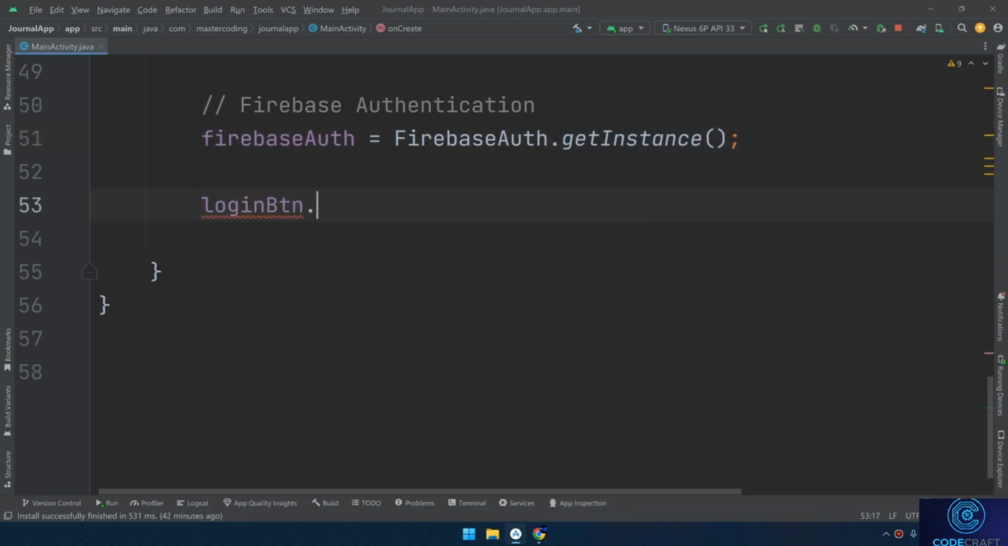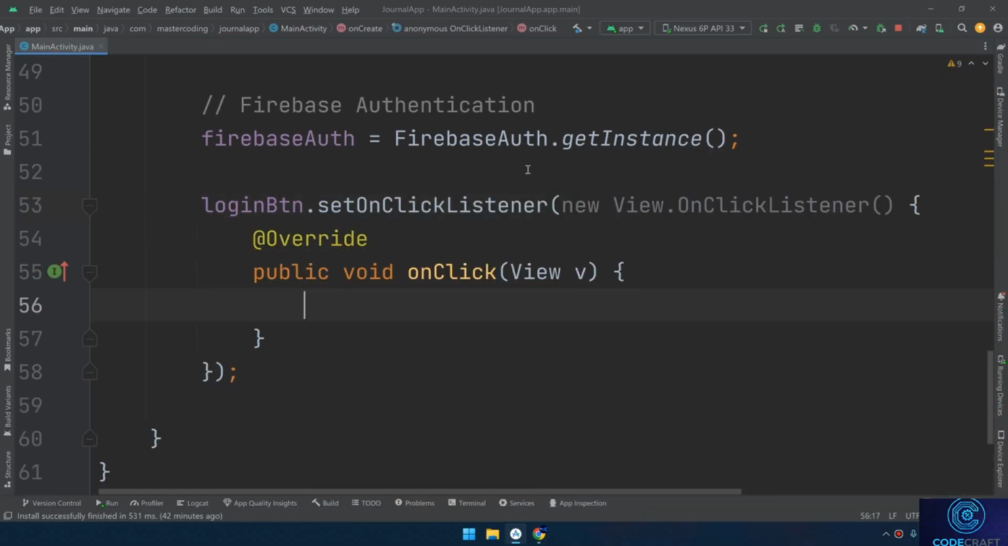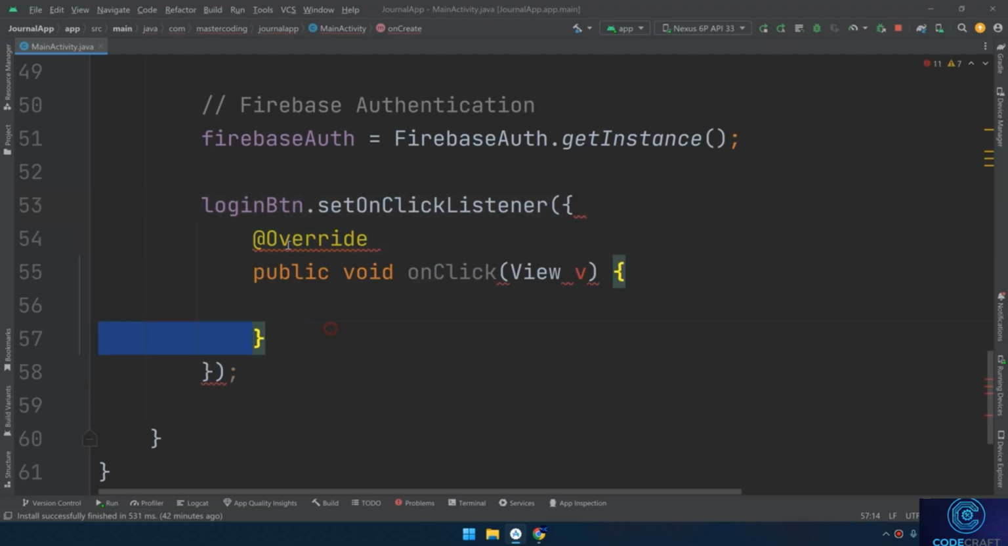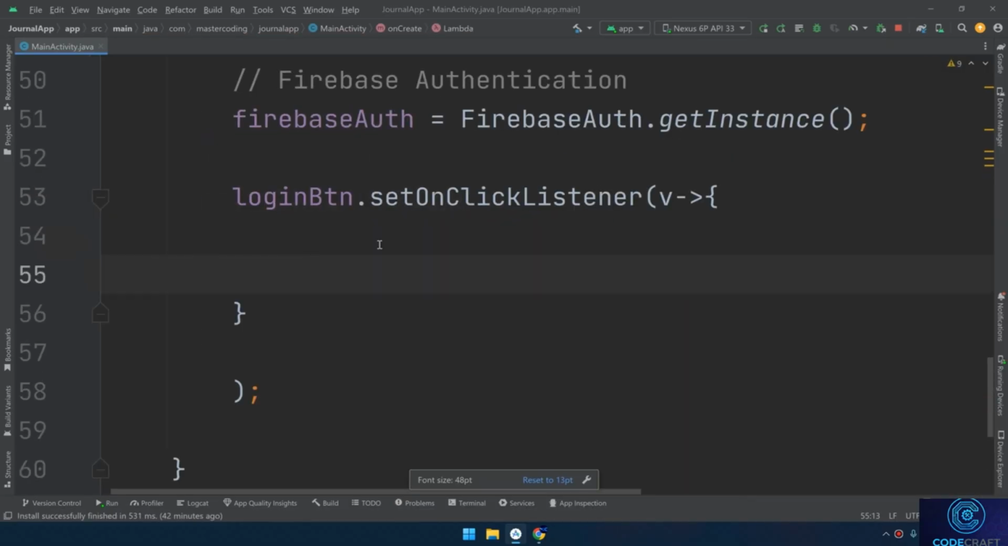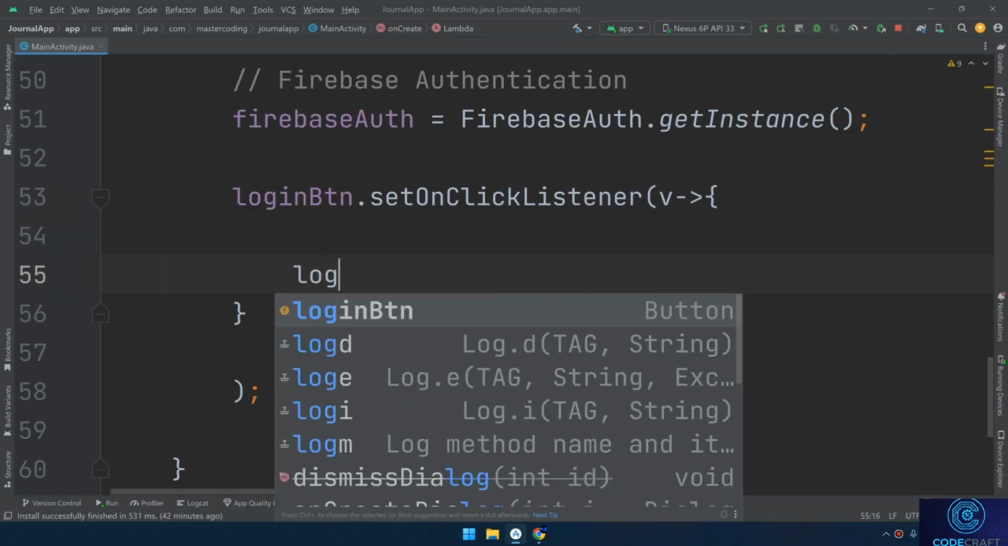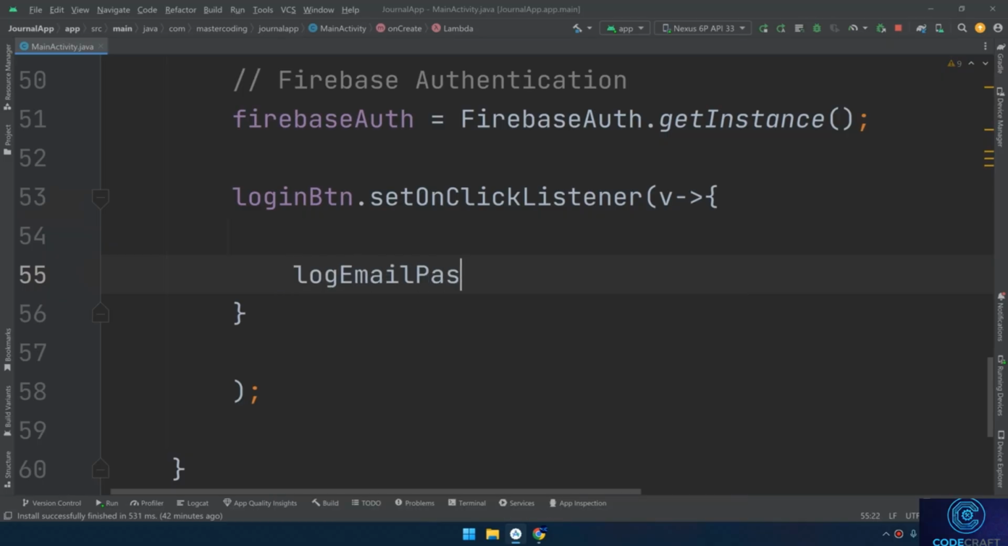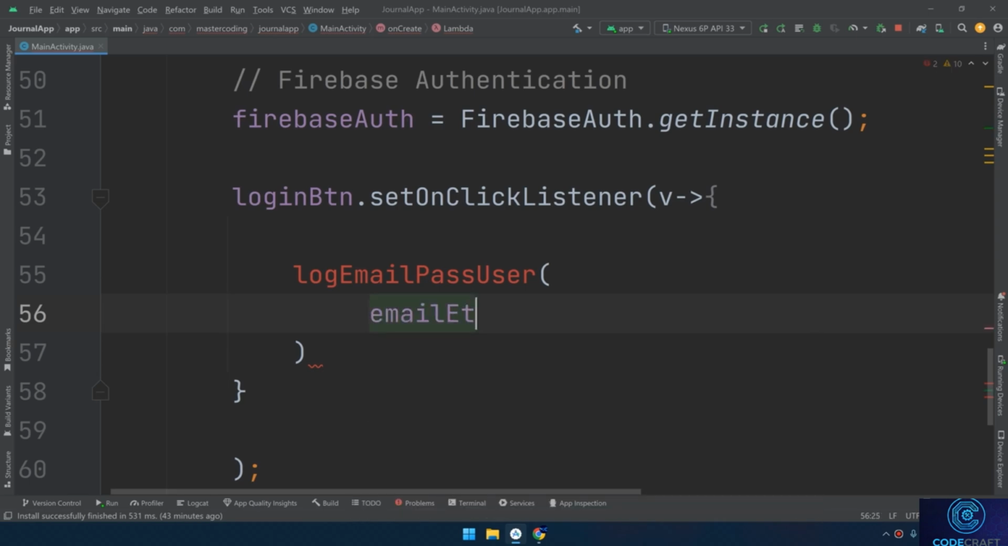Then we need to set onClick listener for the login button, new view onClick listener. And by the way, you can replace it with a Lambda. So I'll remove this onClick here and replace it with this Lambda. Set onClick listener. I need to call a method called login email password user. This method will take two strings as parameters, one for the email and one for the password, and we get them from the edit text.